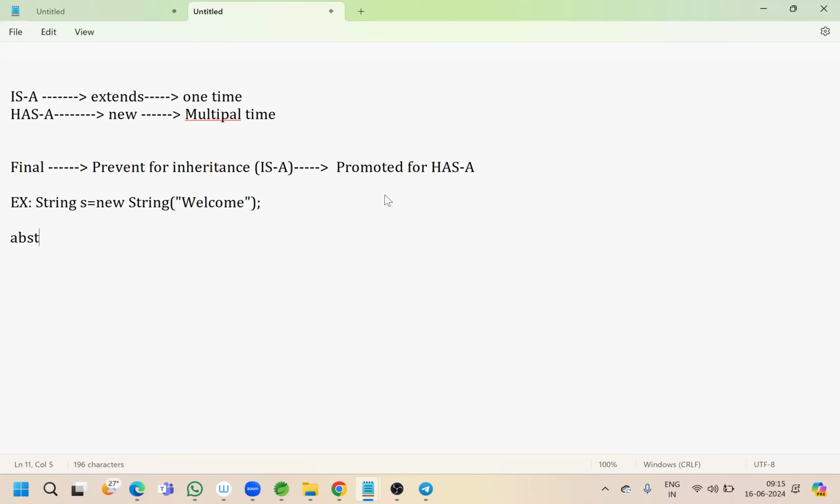So the contradicting keyword is abstract. Abstract will force you to use inheritance, that means the is-a relationship, but it will prevent the has-a relationship. That means you cannot create the object with the help of the new keyword. You just have to apply extends and use it.